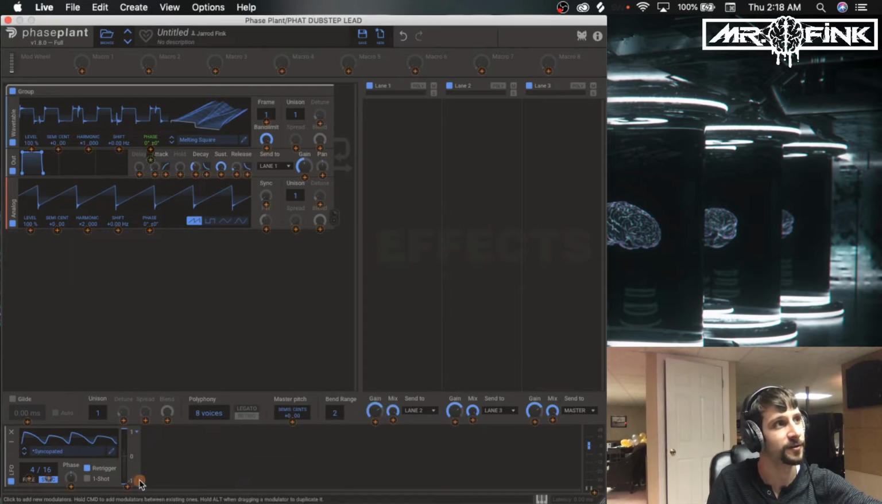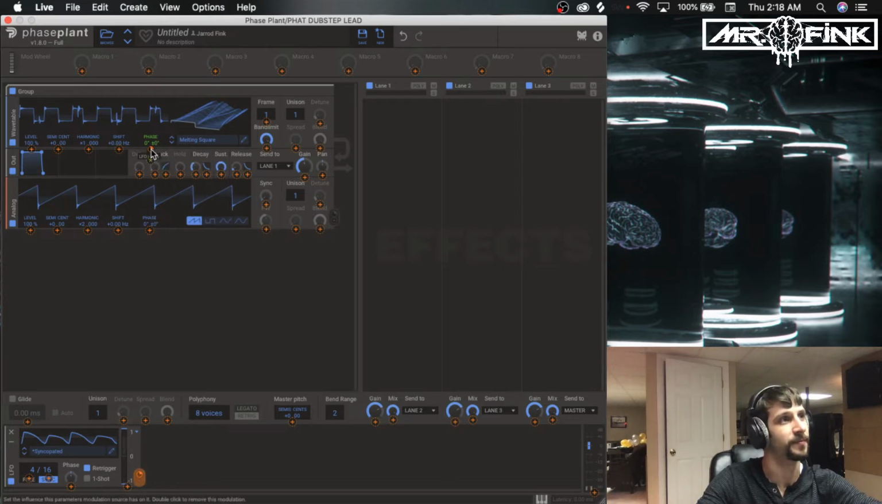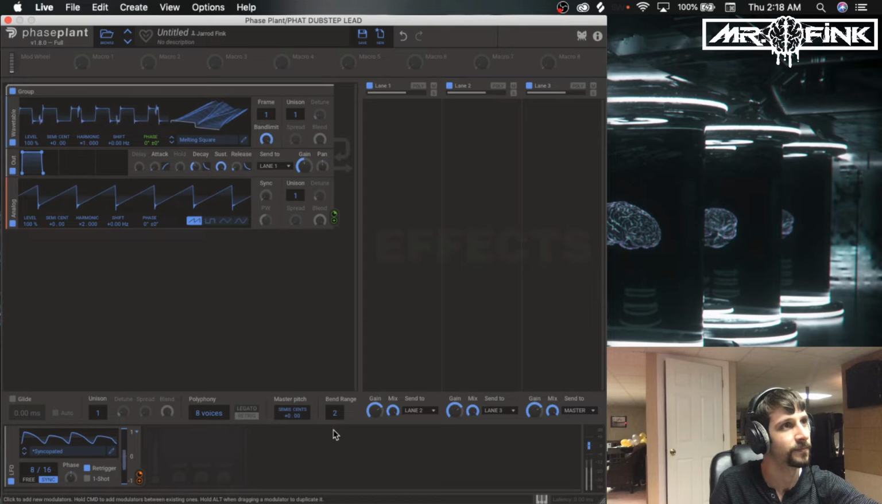Click this orange circle, and we're going to first map it to the phase of our wavetable. Right click so you can enter a value, and then we're going to punch in 23%. And now we can start to hear some movement in the sound. That's a little too fast, so we want to switch this rate to 8/16 or 1/2. And now we're starting to get there.